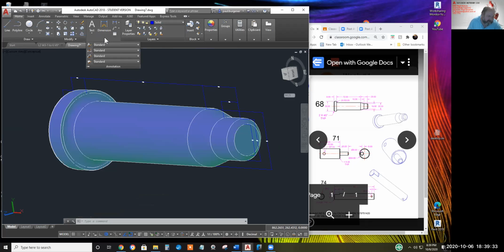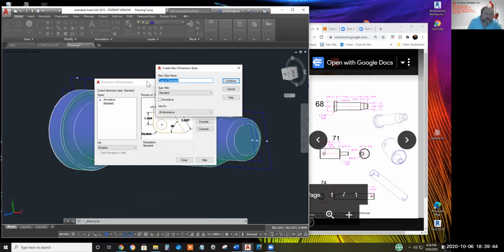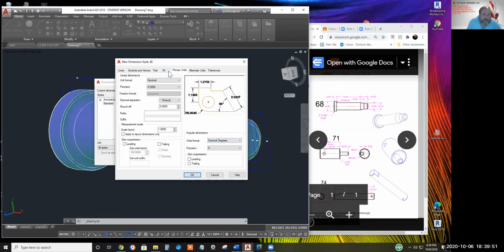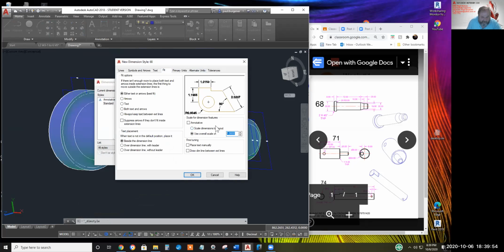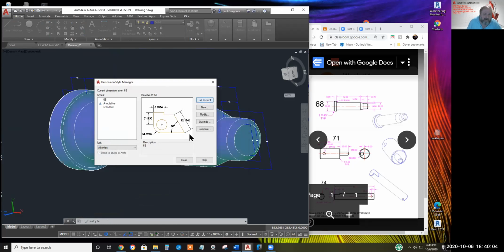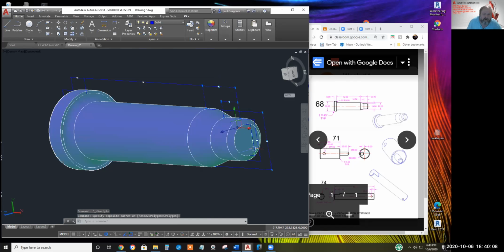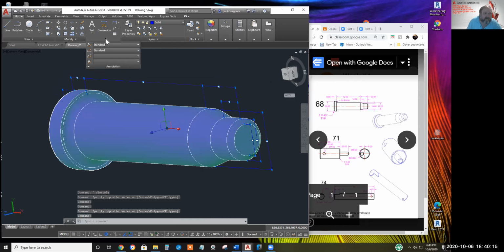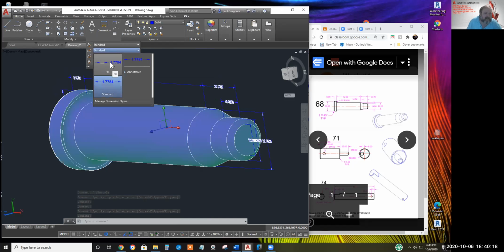For good measure, and to fill up my quota for time, I'm going to create a new dimension style. We'll call it, say, 68. And we want it much bigger, maybe 6, I guess. Click OK, click Set Current, click Close, select them all, and move them to the 68, I almost said layer, to the 68 dim style.